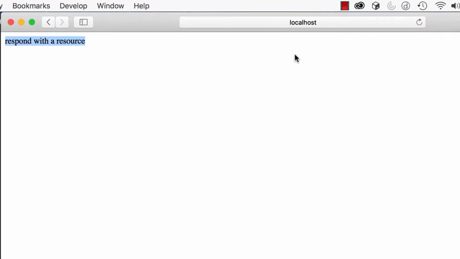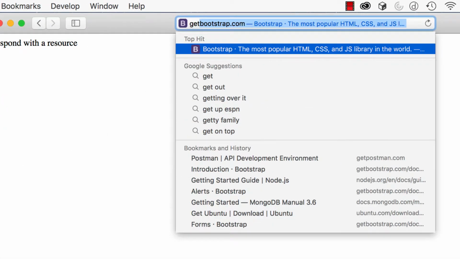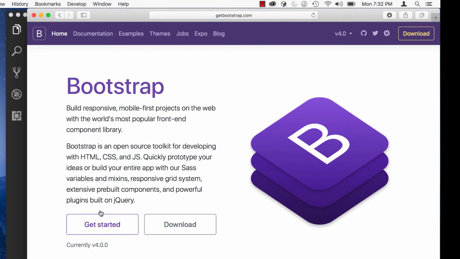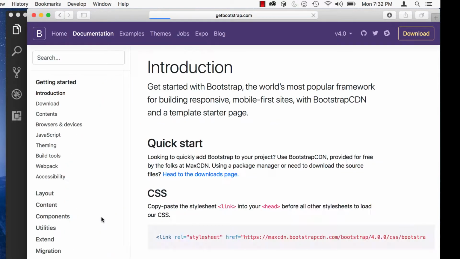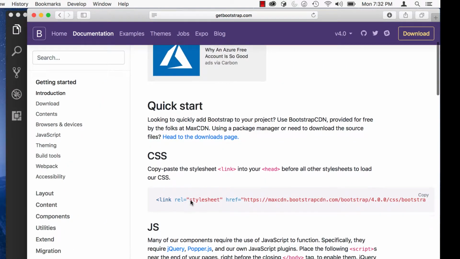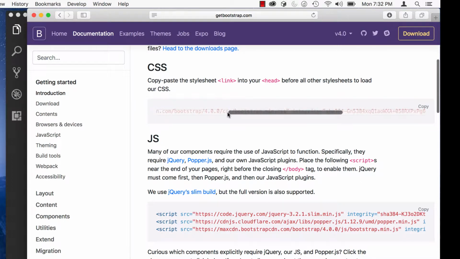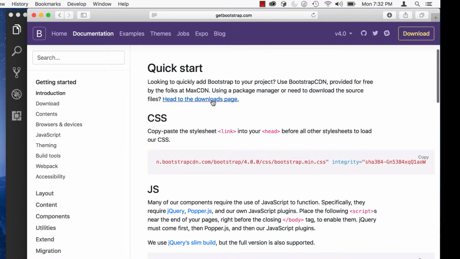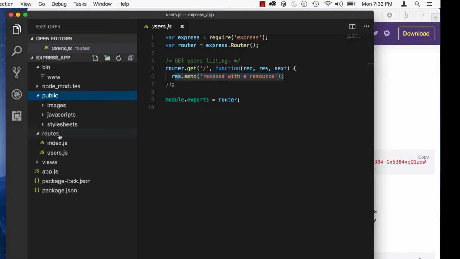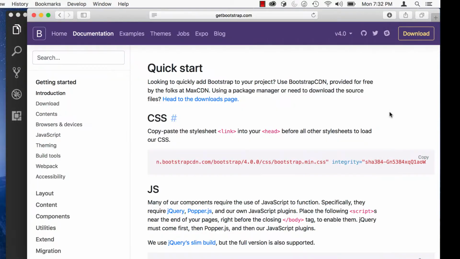So let's go ahead and head over to getbootstrap.com and just click this Get Started right here, and they have the CSS, their CSS library. You can download it if you wanted. Head to the downloads page, and then you would add it manually to the stylesheets and JavaScripts in our public directory. But we're not going to do that.